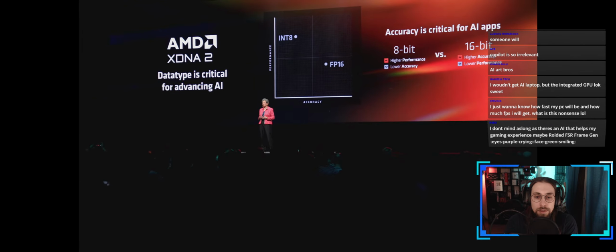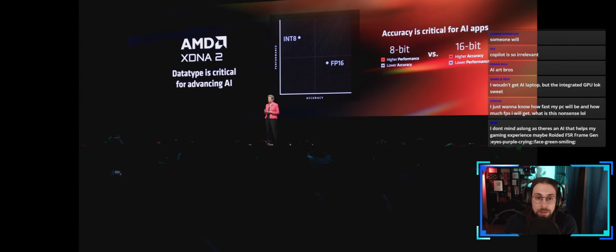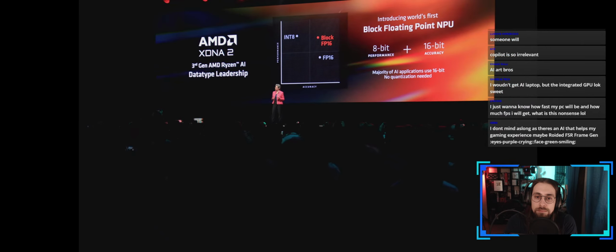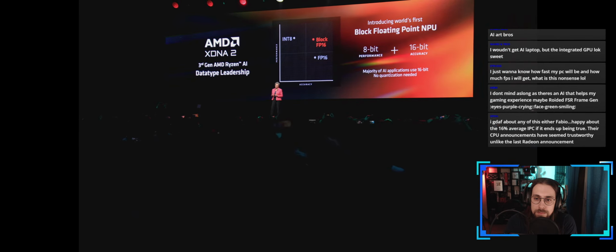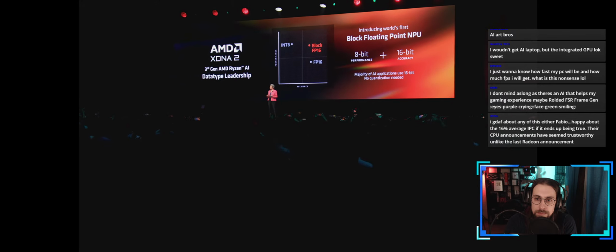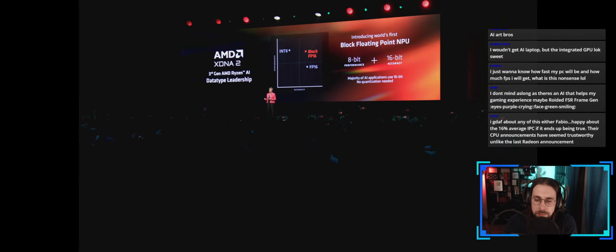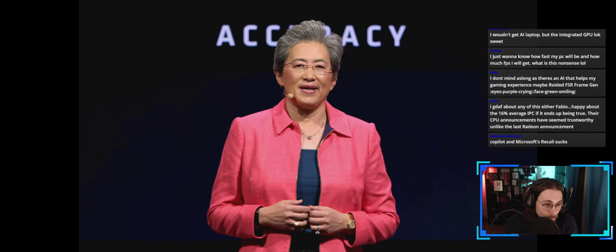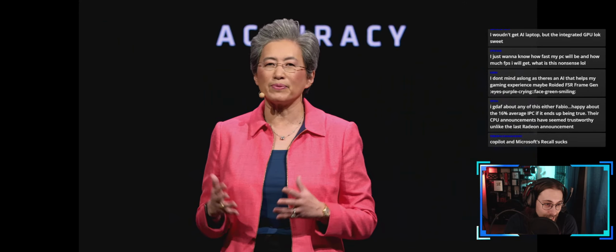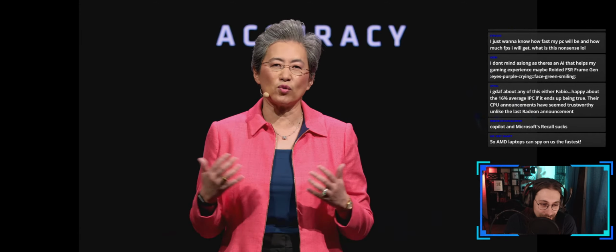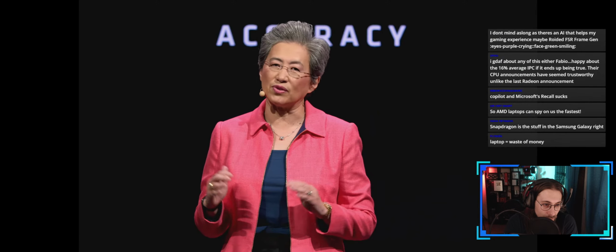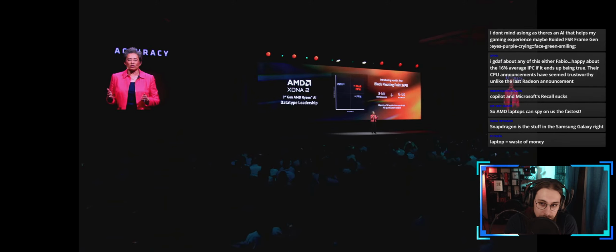Now, XDNA 2 is the first NPU to support block 16-bit floating point. And what that means is block FP16 actually combines the accuracy of 16-bit data with the performance of 8-bit data. This represents a huge leap forward in AI capability and enables developers to run complex models natively without any quantization steps, at full speed, with no compromise. And so let me show you what this looks like.